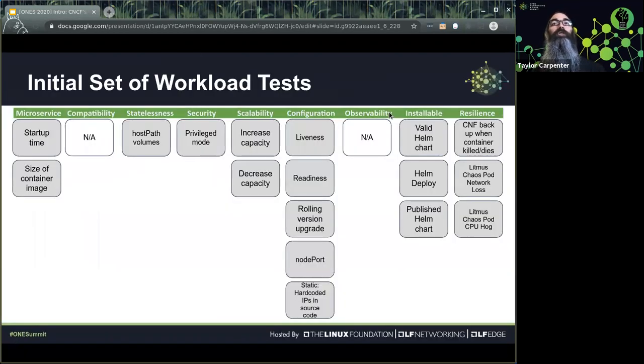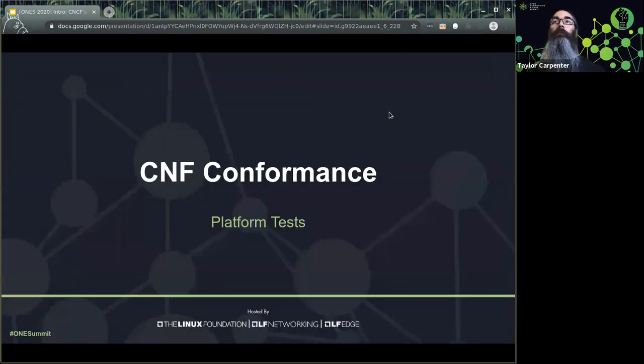If we take a look at some of the workload tests that are available right now, you'll see some in many of the categories from microservices all the way through resilience. On the resilience side, you can see a few like containers or the applications dying or having problems. What would we do? What would we handle? And what's expected by the application?